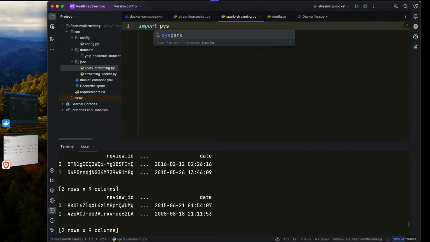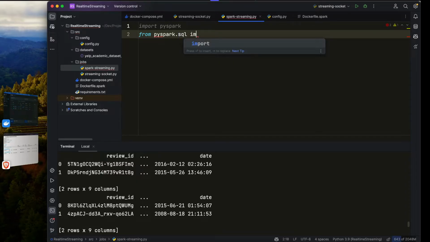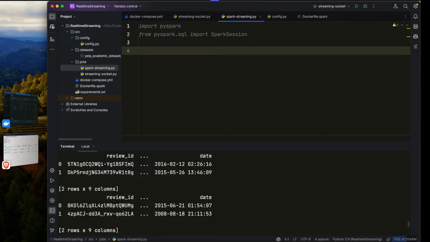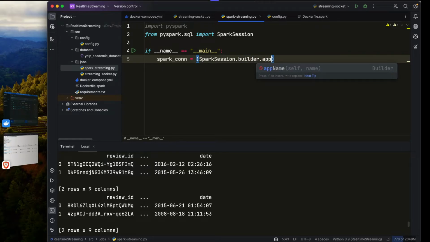I'm going to be importing PySpark, and then from pyspark.sql, I'm going to be importing SparkSession, and I'm going to be creating a Spark session that I can listen for. So I'm going to have if the name is equal to main, I'm going to have my Spark connection. It's going to be SparkSession.builder.appName, and I'm going to have the app name, let's say socket stream consumer.